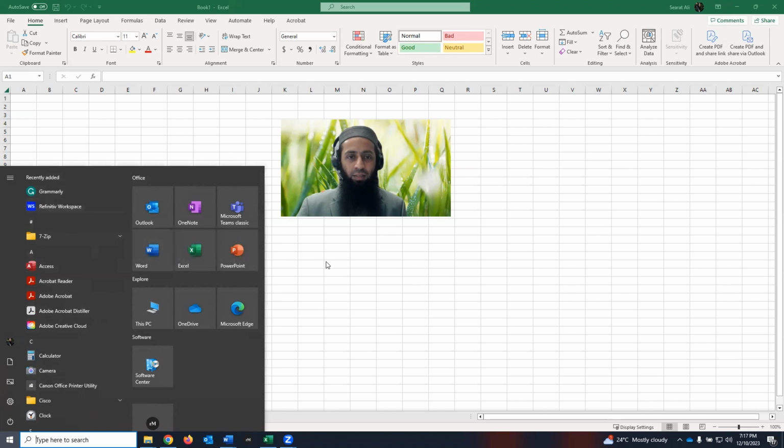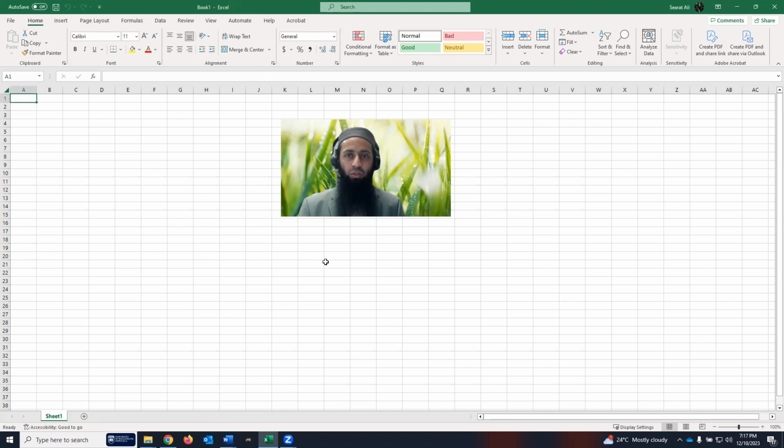If it is installed, then you need to open the Excel file. As you can see, it's already open. Once the Excel file is open, you see there is no add-in which says workspace or Refinitiv workspace. You need to bring that add-in here. How to bring that? It's very basic.